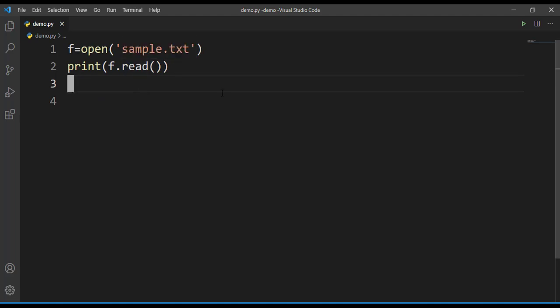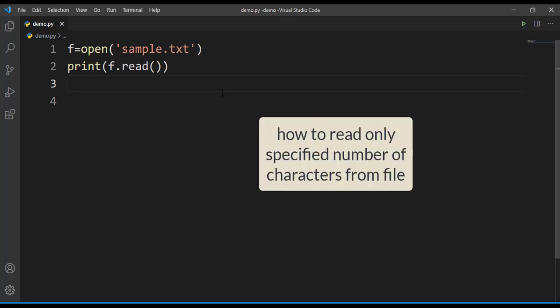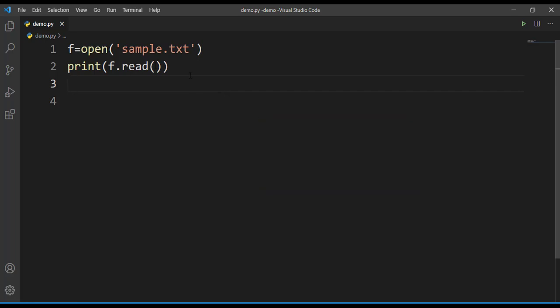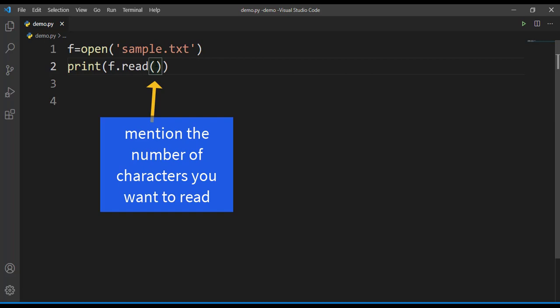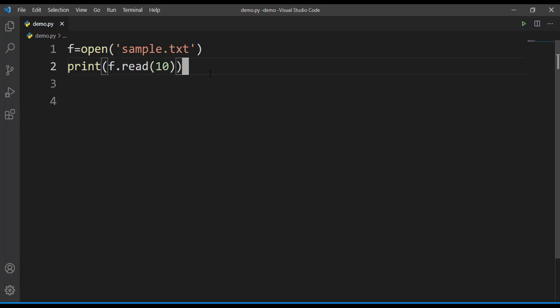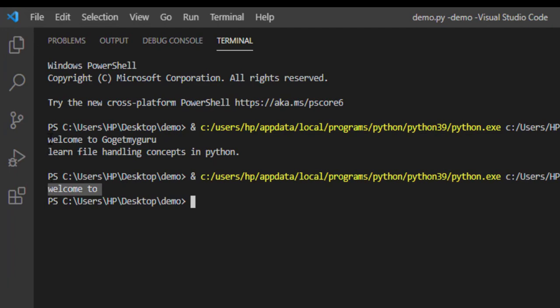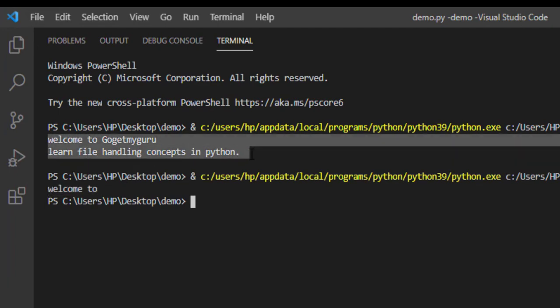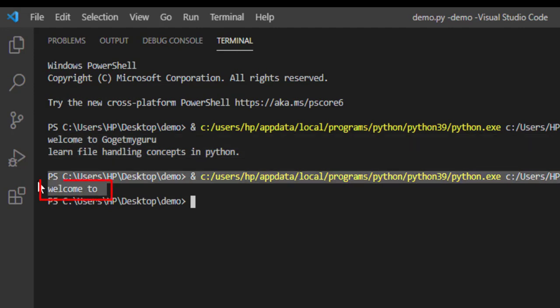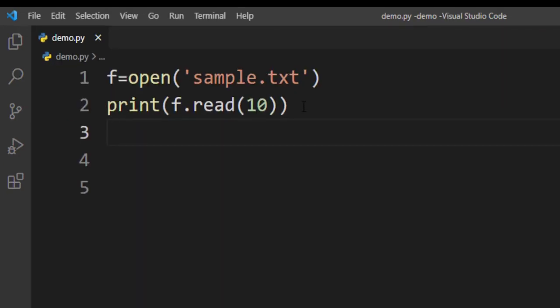Now, what if I don't want the entire content? I want to read only the first 10 characters of this file. Can I do so? Yes, of course you can. So you have to mention to this read method the number of characters you want to read. I want to read the first 10 characters here. Now let's run and check. So here you can observe that when I did not mention any size, it was taking the entire content. Now only the first 10 characters of that sample file are getting printed.